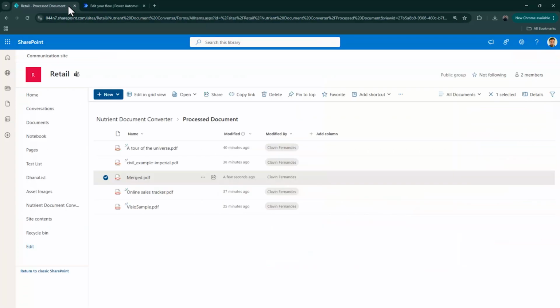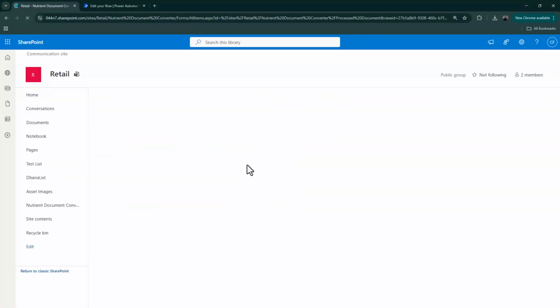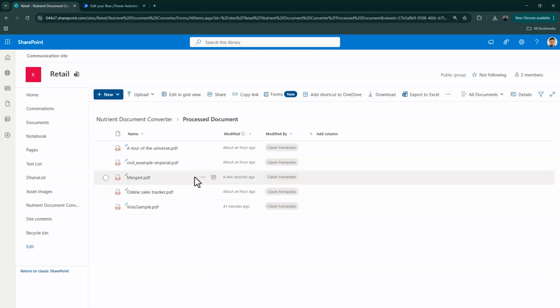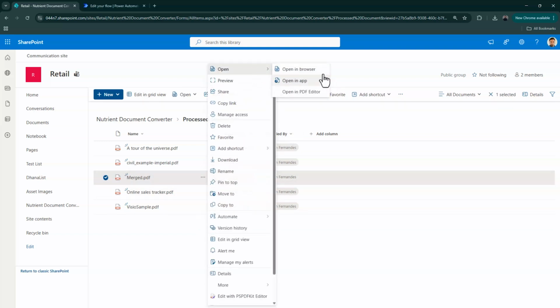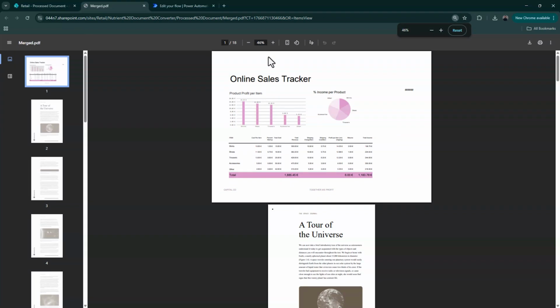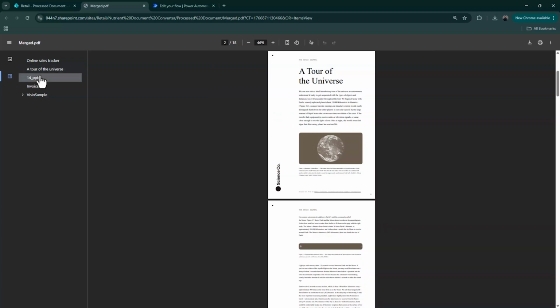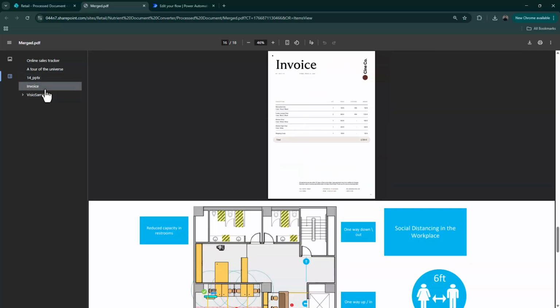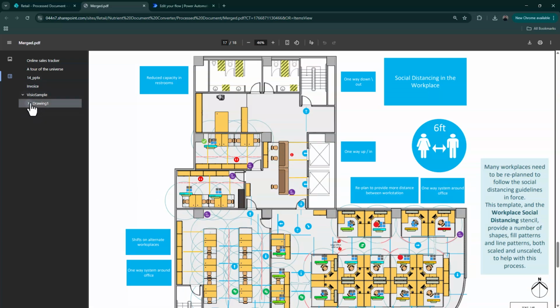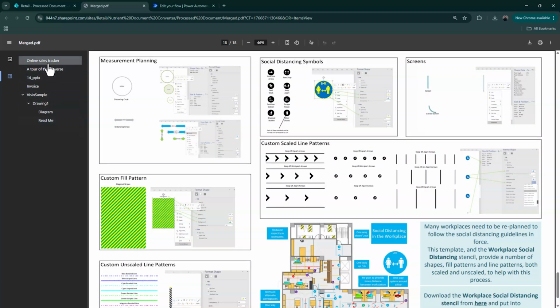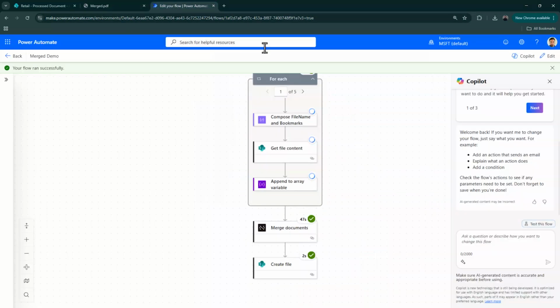So the flow has completed. Let's quickly go back to SharePoint, refresh it, and I can quickly open in the browser. So here, my friends, you will see that it has nicely created the bookmarks for easy navigation. So you see, it's awesome, right? And if your document already had bookmarks, it is honoring them all by itself. So this is good. Let's make it better.